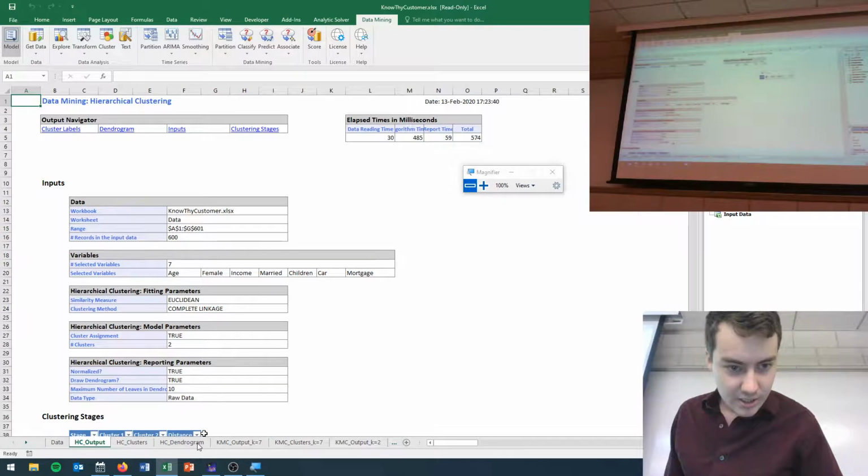Actually, wait. I jumped the gun on that. Okay. So, aha. Now notice our prefix changed. HC. Output. HC dendrogram, HC clusters. I'm not sure why I went in that order. I guess it was closest to far for me. It was near, then far.